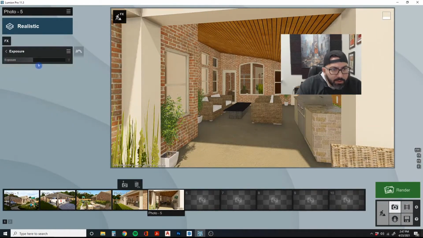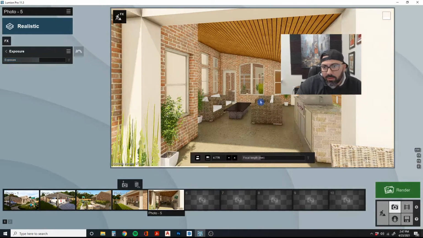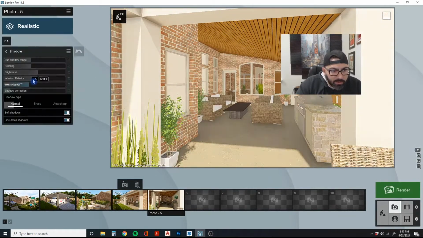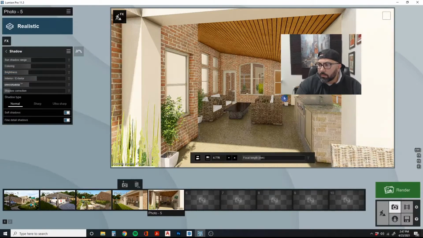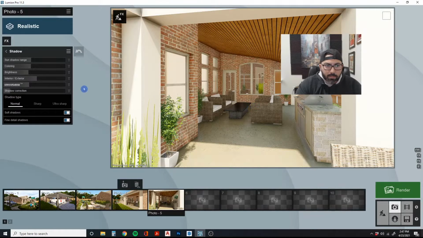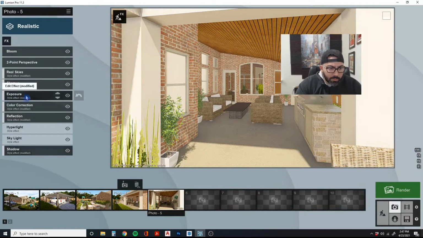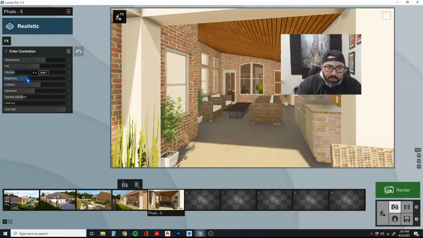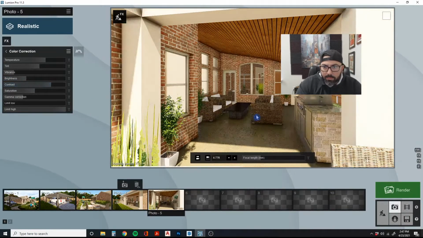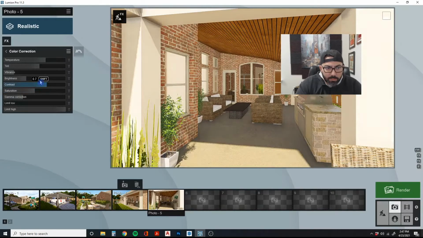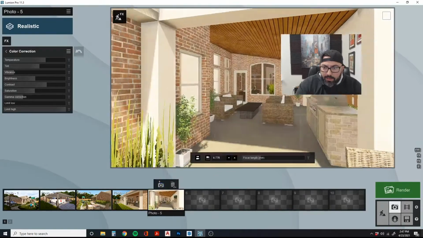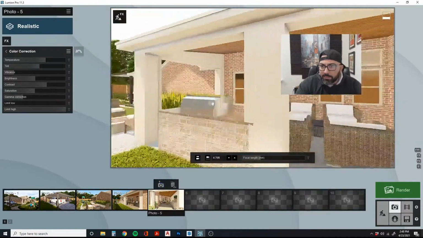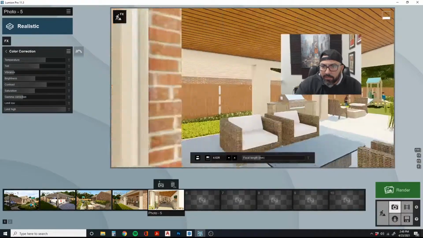Might have to increase our exposure. Okay, that's a little better. Let's maybe adjust our shadow again. Let's go to color correction. Okay, we'll go with that for now, and see if we get some better view in here. Maybe a view looking out.